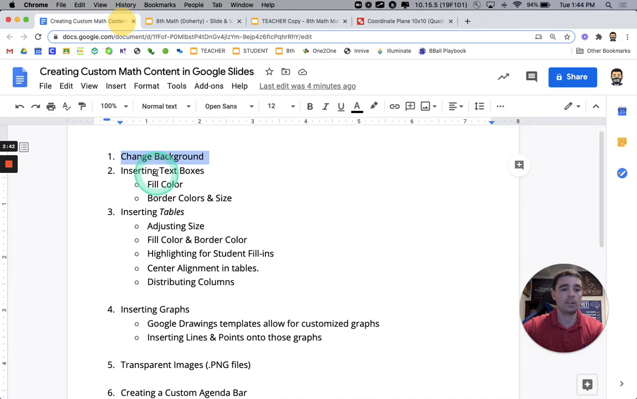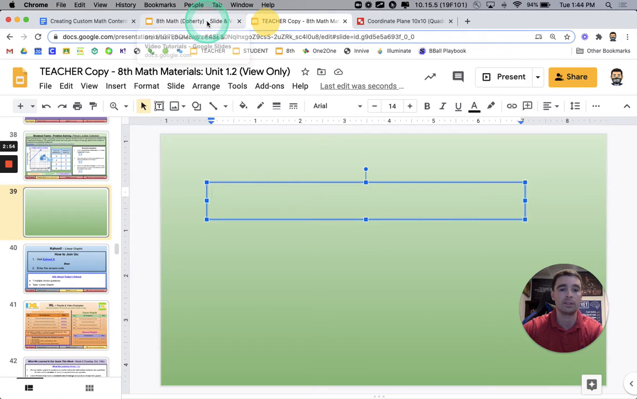So the next skill we're going to take a look at is inserting text boxes, and I want to talk a little bit about how to use fill color and also how to change the border colors to make those text boxes pop out and be easier to read and understand for students.